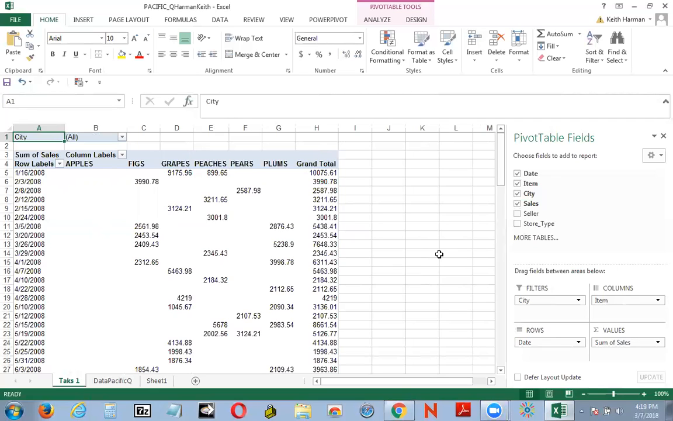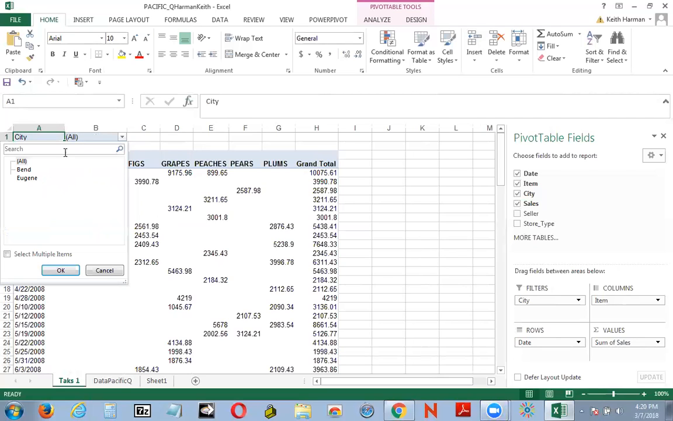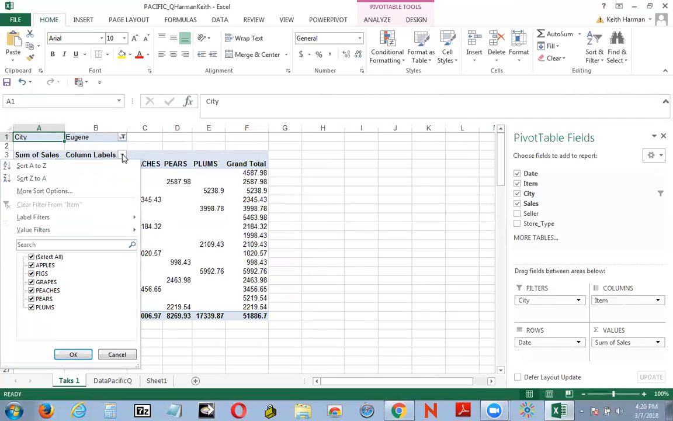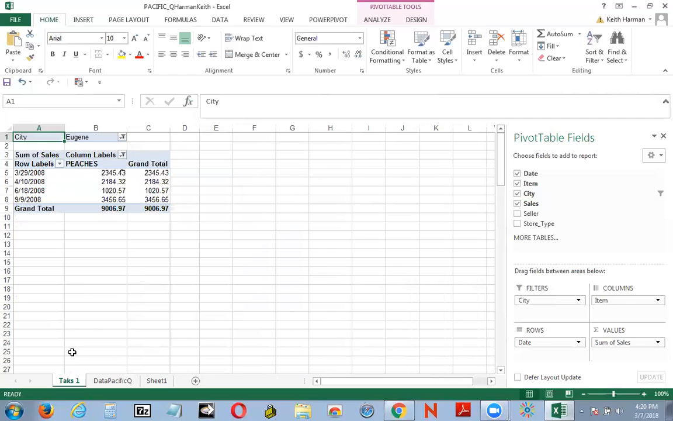demand in Eugene. So the first thing I'm going to do is come up here to the city, and I'm going to select just Eugene. Okay. That really starts to, and I'm doing a drill down. The second step of my drill down is I'm going to drill down to the exact item that I want, and that's peaches. All right. And now I'm in a position to figure out in which month do I sell the most peaches.